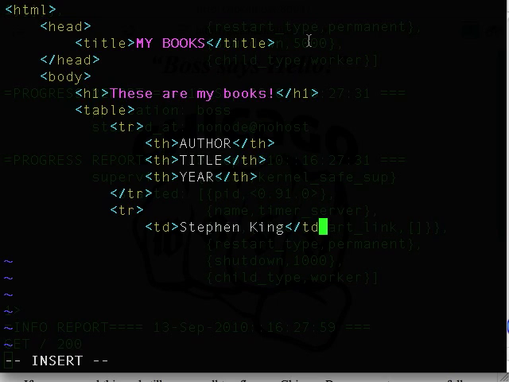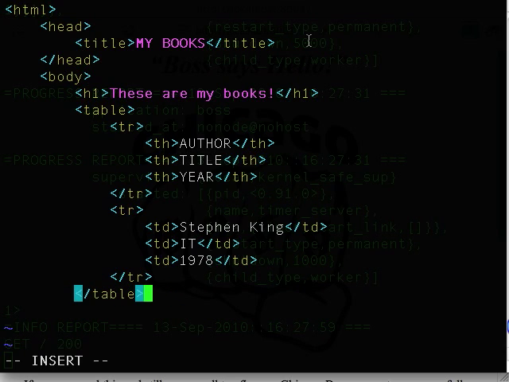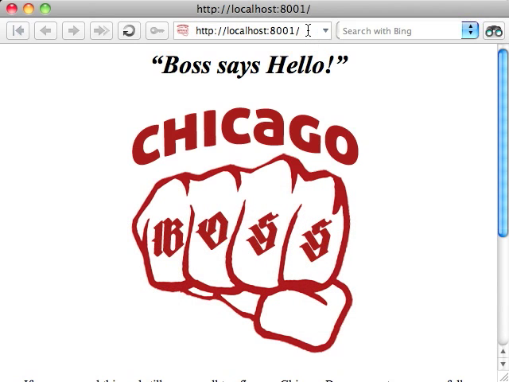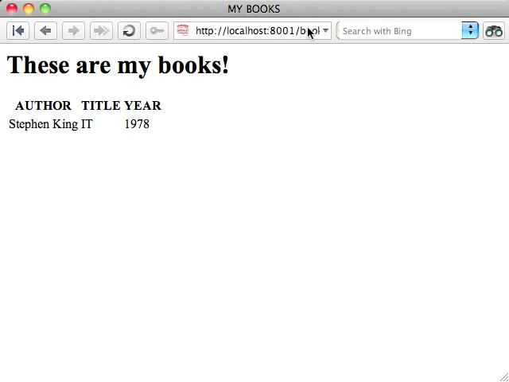Stephen King will be my author. And we've got, I don't know, It. And I don't know when that was published. We'll say 1978. We'll replace this with variables, so it's actually a dynamic application and not just a static HTML file. But anyway, finish out this template file, close her down, go over to the browser, and if we navigate to localhost/book/list, we see the HTML that we just made.